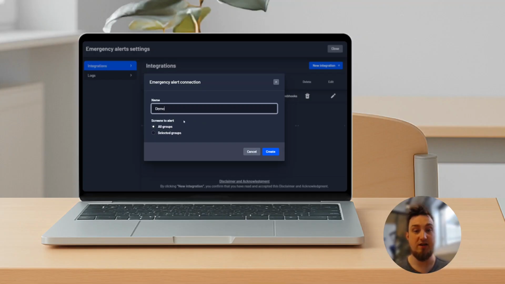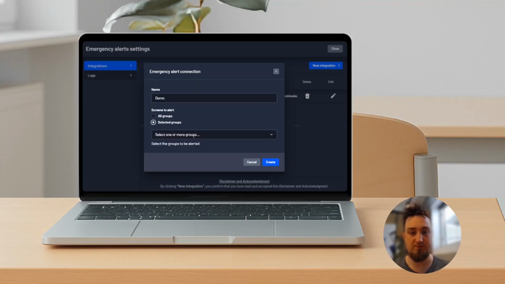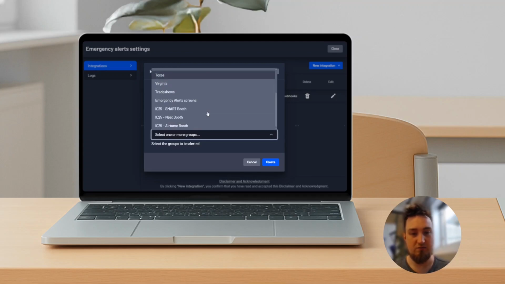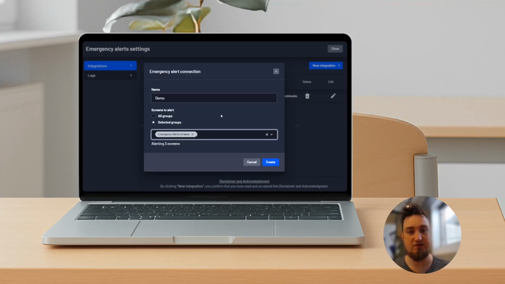And from here, I can select exactly what Airtame screens should be affected by the emergency alerts. I can select all groups, which will affect every single online Airtame screen I have, or I can go in and select a specific group or multiple groups. I'll select the specific group and then select the emergency alert screens group I talked about earlier. Below, I'll get a notification showing that the total of my one or multiple groups equals 3 screens in this case, which will show the emergency alert when we run it.